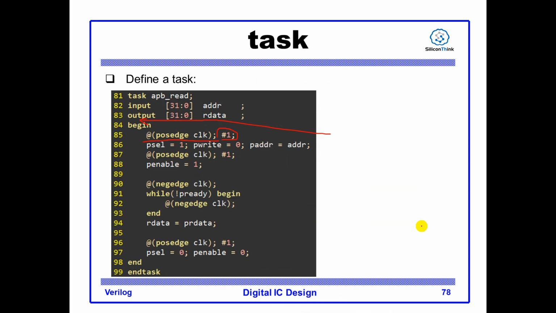But for a task, if you call this task, sometimes the entrance time for this task may be different from the exit time. When the last statement in this task is executed, the task will exit.